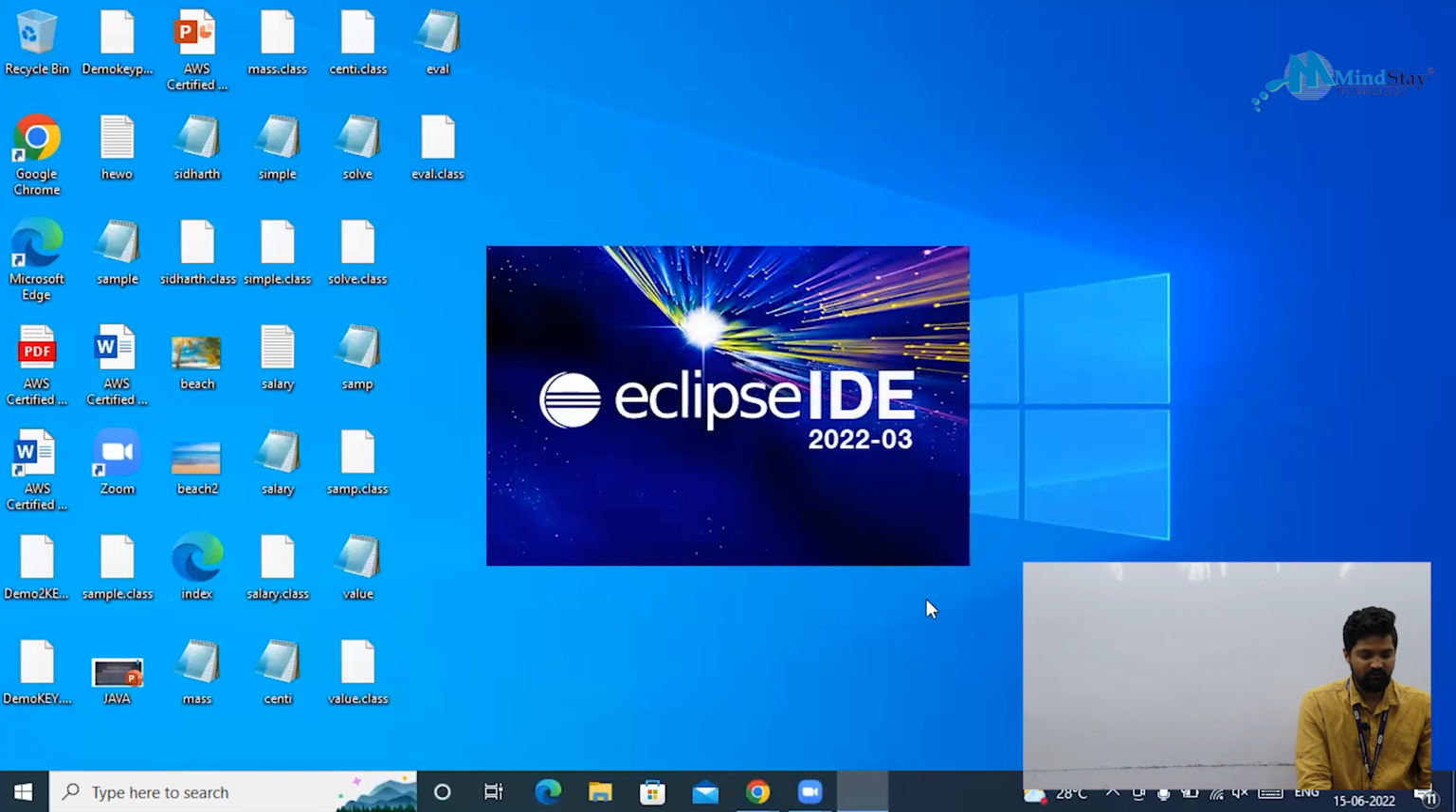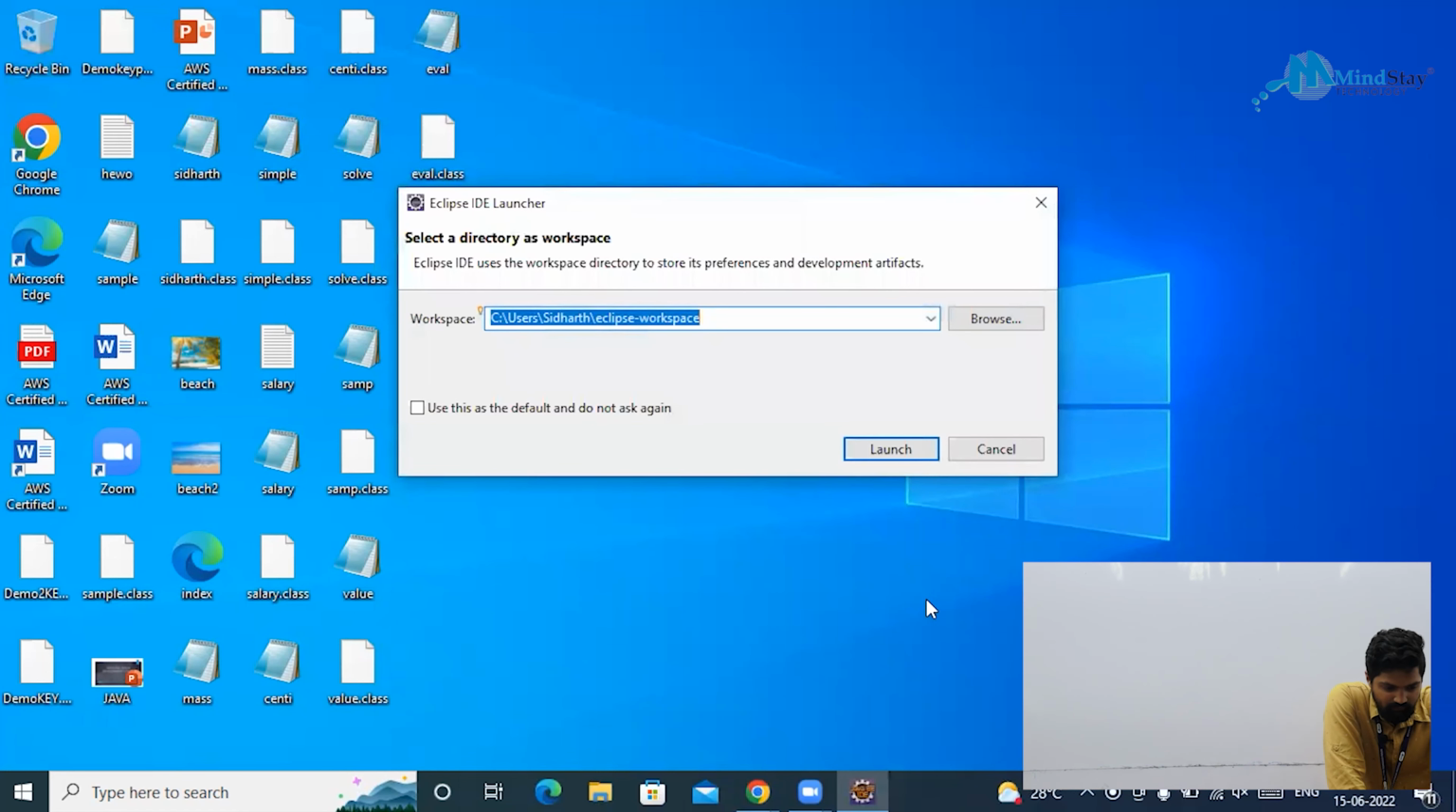Eclipse IDE 2022-01. Once it's done, it'll come to this section: Select a directory as workspace. Eclipse IDE uses the workspace directory to store its preferences and development artifacts. You'll have to browse and check your workspace. For me, my workspace is C drive, Users, Siddharth, and Eclipse workspace, and I'm just going to use it and click Launch.